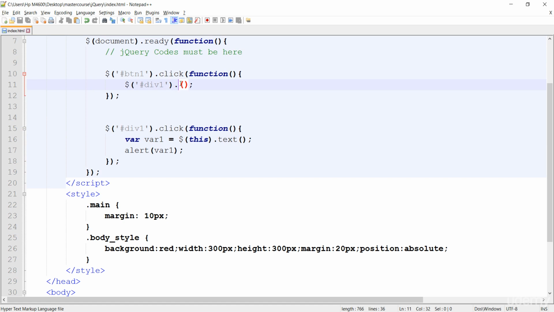Now I don't want to get the text, I want to get the HTML, so I type html, and I have to do the same way. The variable here, I'm making var2.